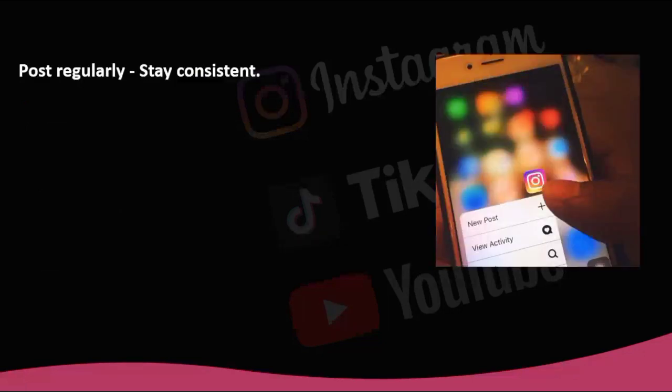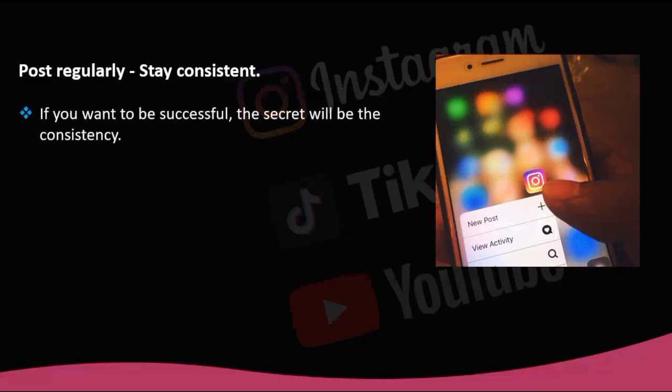Post regularly, stay consistent. If you want to be successful, the secret will be the consistency with which you create content. This is true for any task you decide to undertake.